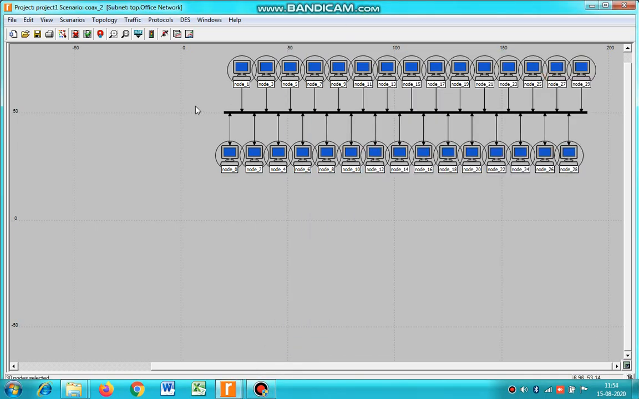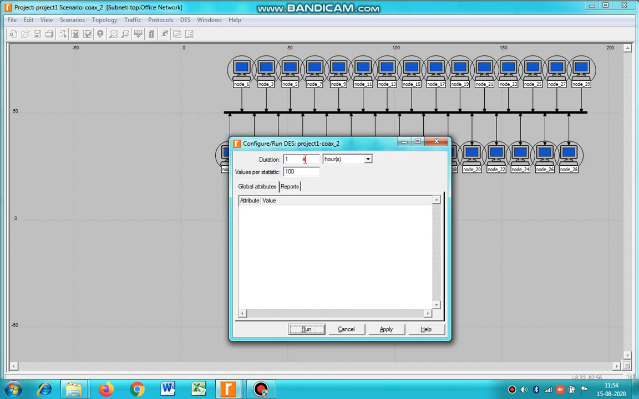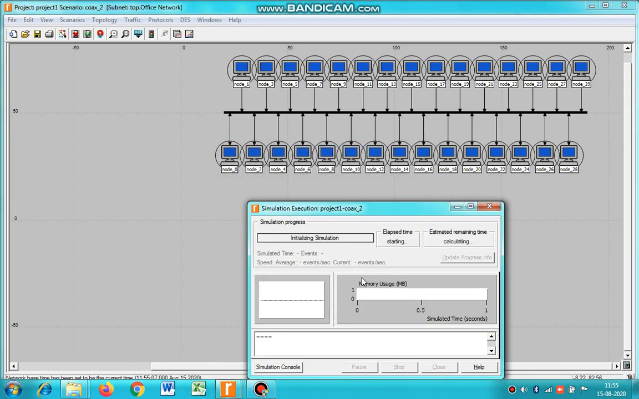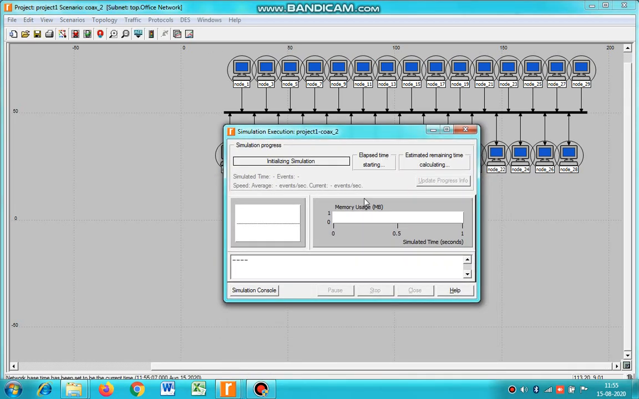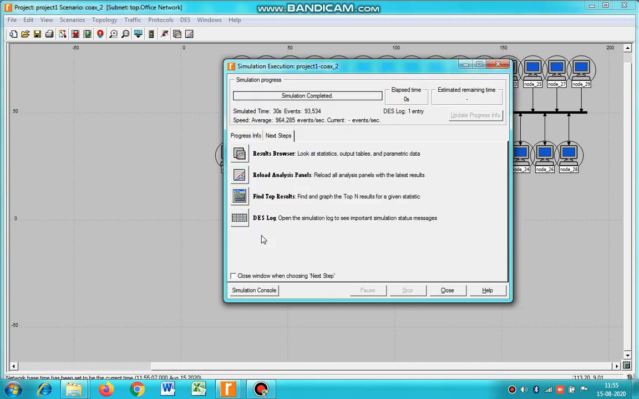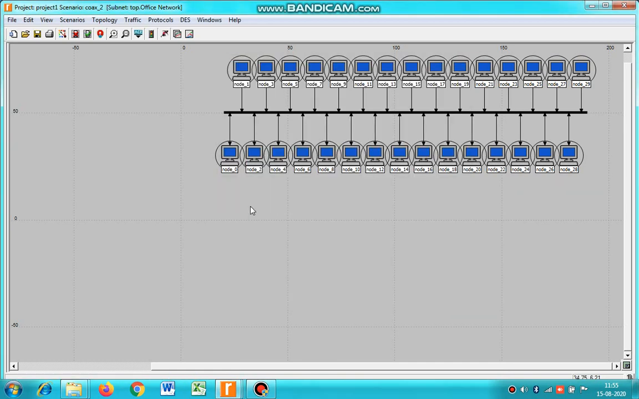To run the program, we have this option here. Just click run. Here we have to change the duration to 30. It's not hours, it is seconds. Values per status is 100, and then run. After running, just close it.